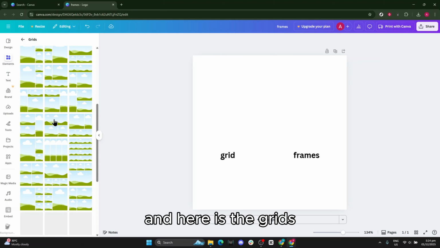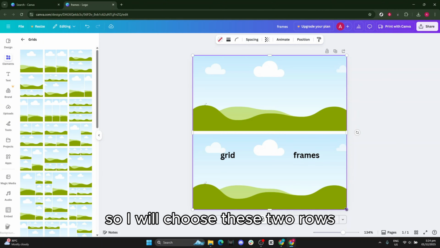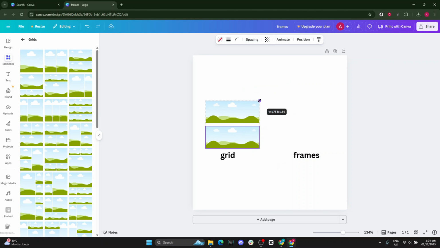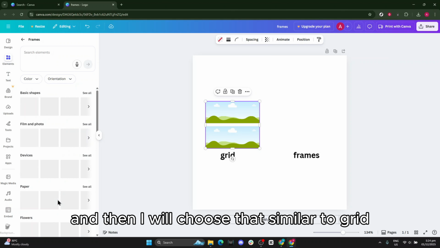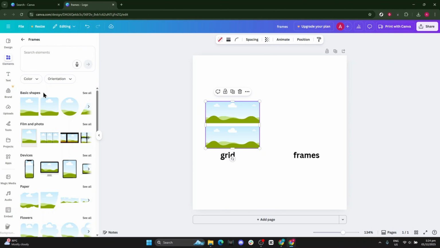And here is the grids. You will see it has a rectangular shape. So I will choose these two rows. Then after that, I will go to frames, and then I will choose that similar to grid.